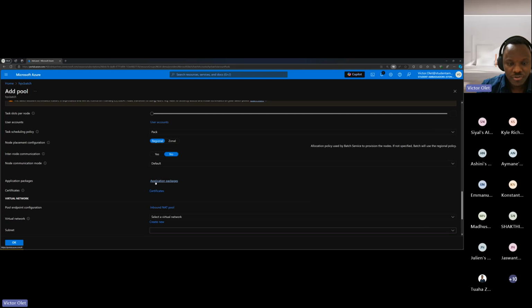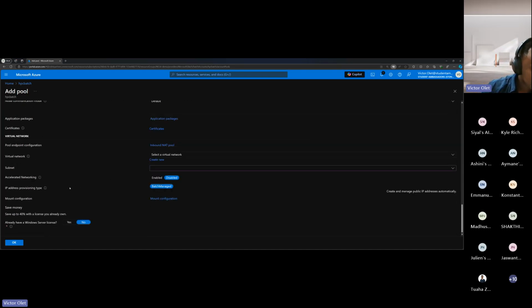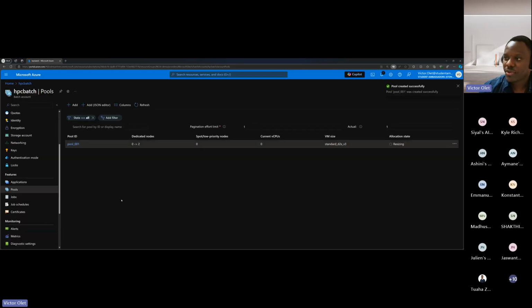Application package, remember I showed you, you can choose an application like ffmpeg, and it'll install it on all your nodes. Networking, we're not going to change much on that. We're going to leave everything as is and won't touch the networking. And so what we do is we create a pool. A pool is just your nodes, so you can see you're going to have two nodes there. It's resizing, so it just needs some time before it provisions fully.